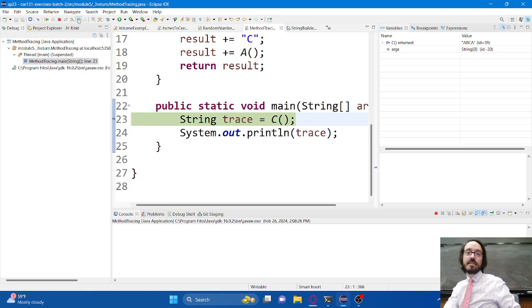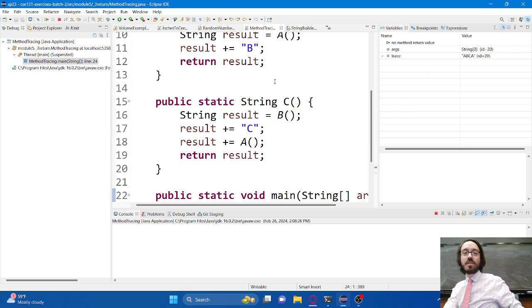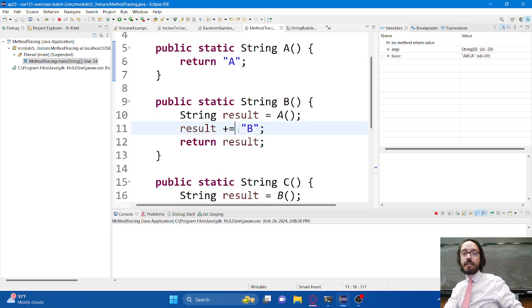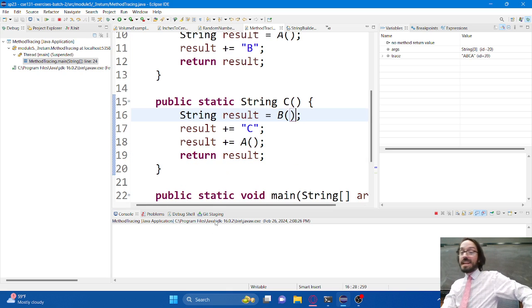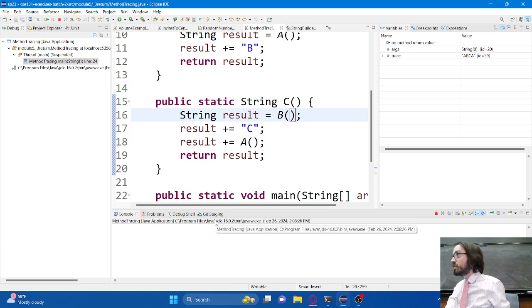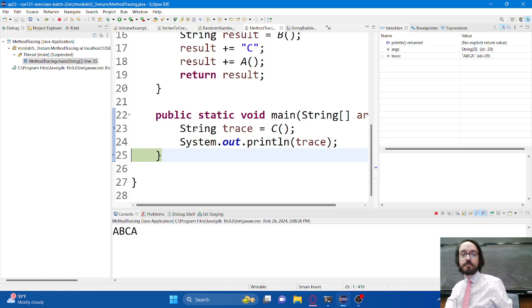And so we can see ABCA is the final result. But every method call added another letter to that, right? Every method call added another letter to its trace and passed that result around. Notice that I haven't printed anything. I've been using return values this entire time, have not printed a single thing until the very, very end when I print out the whole shot.